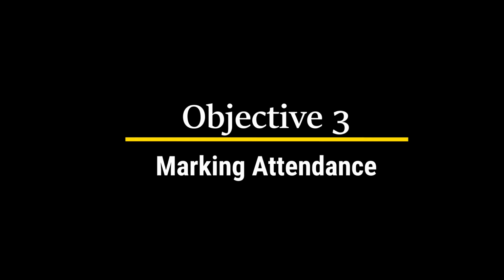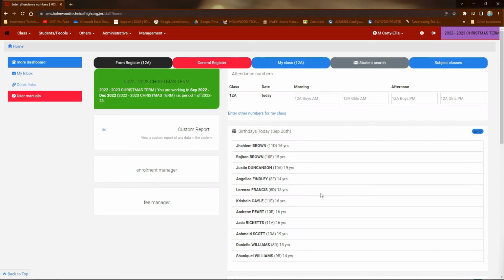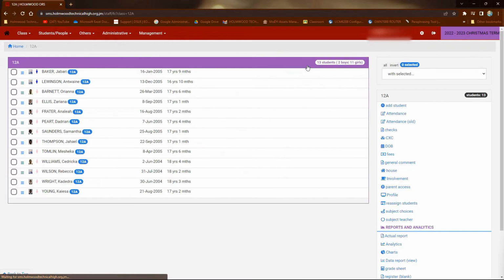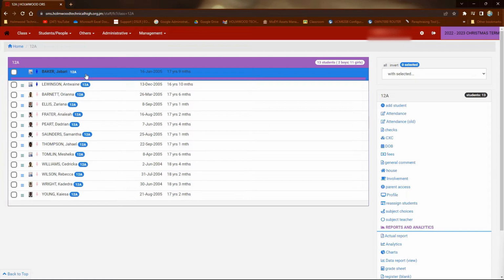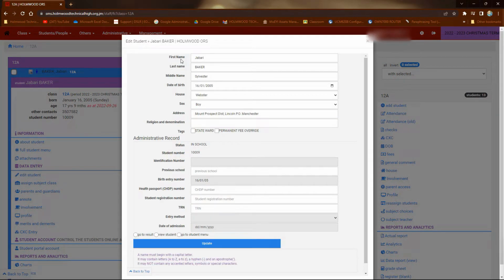Managing your form class. As a form teacher, you can modify the profiles of students that belong to your class. Information that can be modified includes the student's name, date of birth, gender, address, religious background, attendance, house, etc.